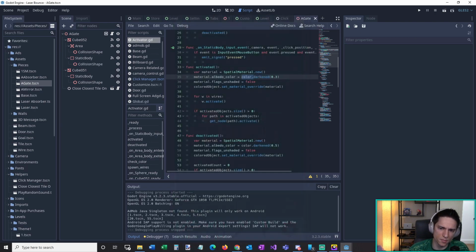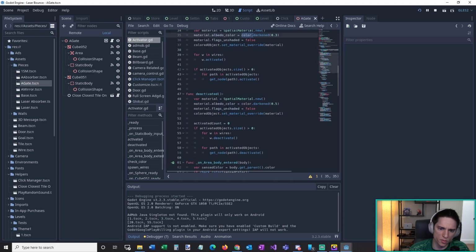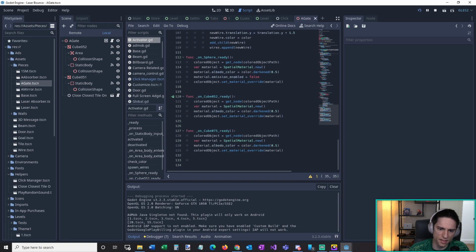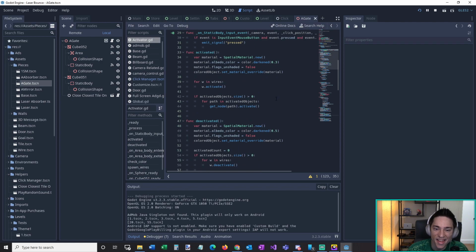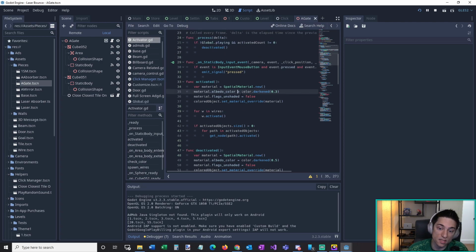So what we ended up doing was, when it's deactivated, it sets the color to whatever the color is, darkened by 0.5. The darkened function is so cool. It takes the color and makes it darker. It's great. It's crazy. And then when it's activated, it sets the color.